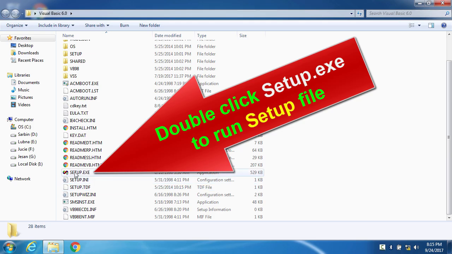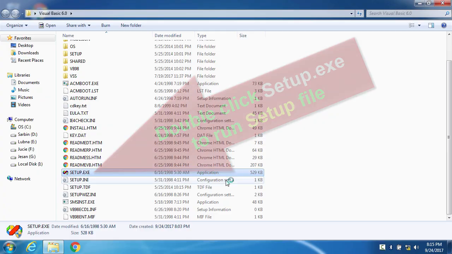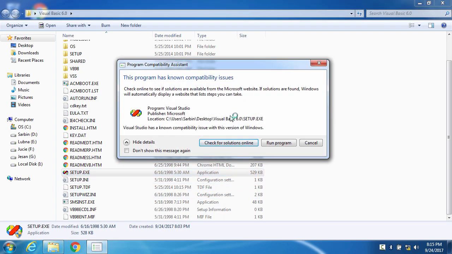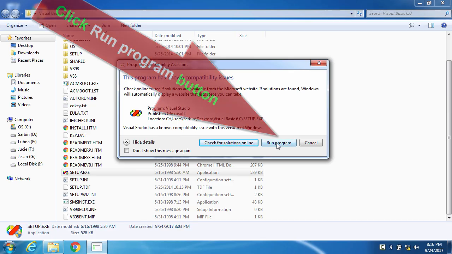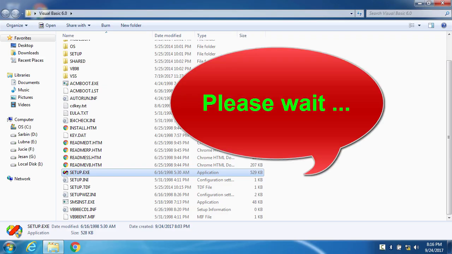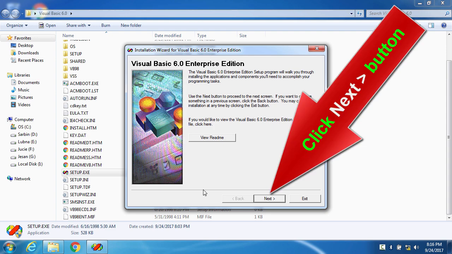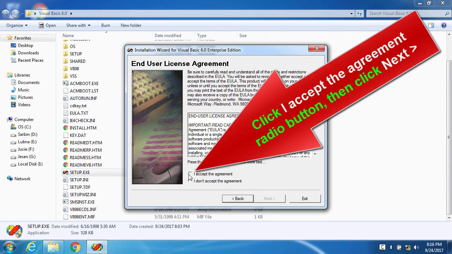Double click on the setup executable file. Now the same issue, but it will not trouble us now. Click run the program. Please wait. Click next. Click the I accept the agreement radio button.